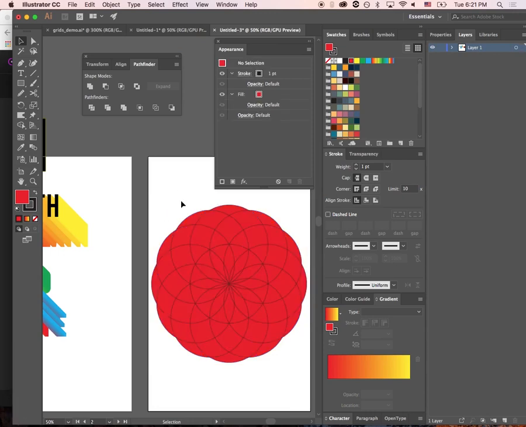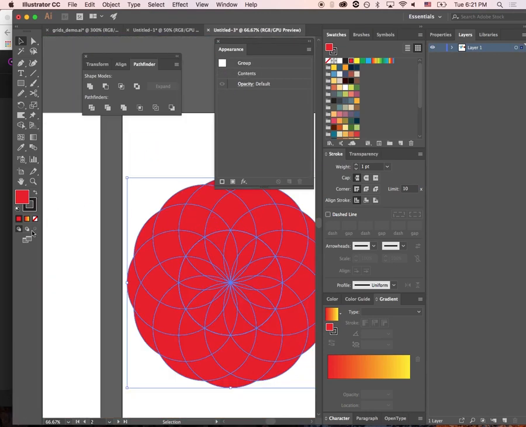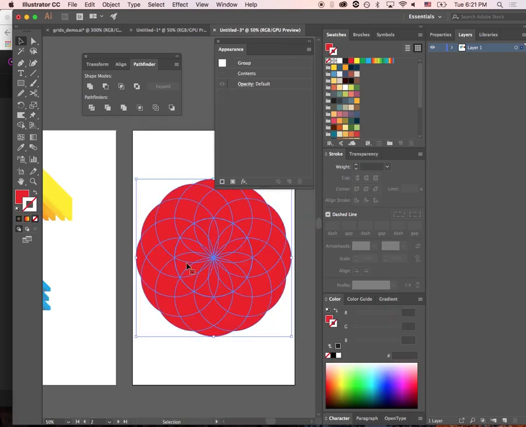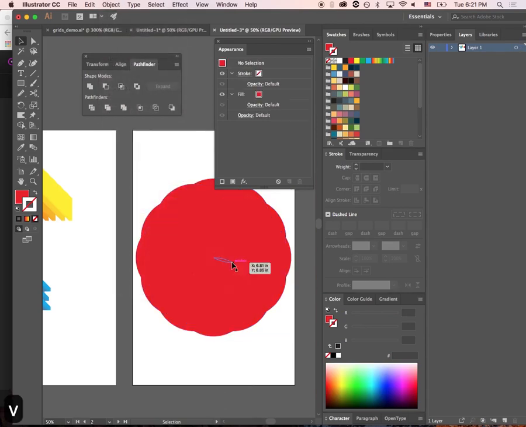and let's see here. These strokes. I'm going to kill the stroke on everything. Okay. So I'm going to ungroup these. I'm going to go up to Object, Ungroup. So now all these shapes are just individual cut up shapes, right?